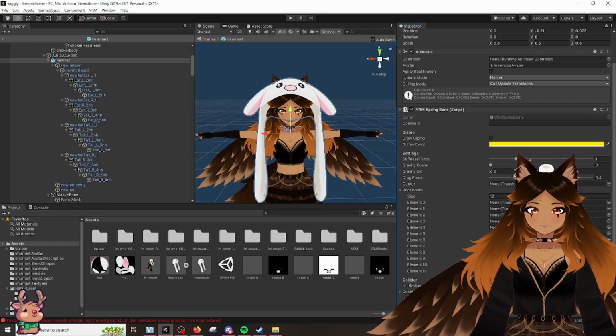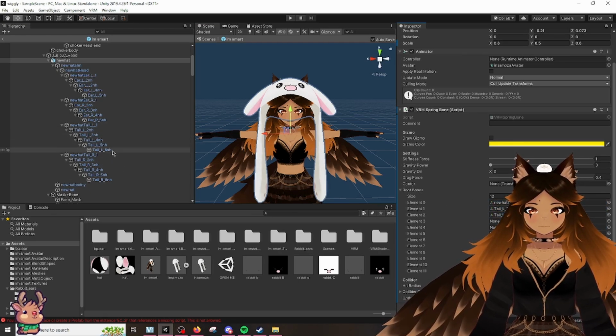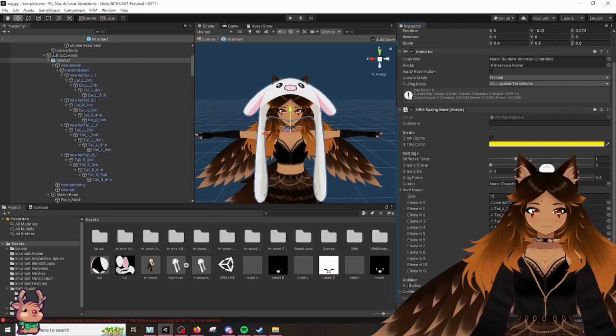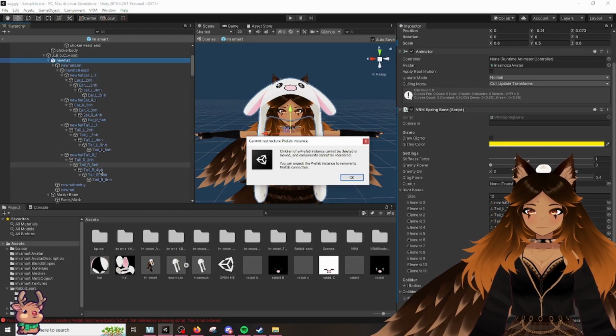What you're going to do is drag each and every single little bone into there. No worries if you set the size too big or too small, because you can always change the size at any moment.